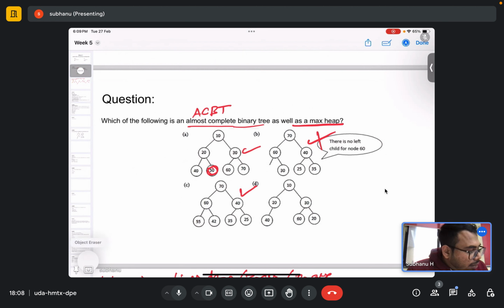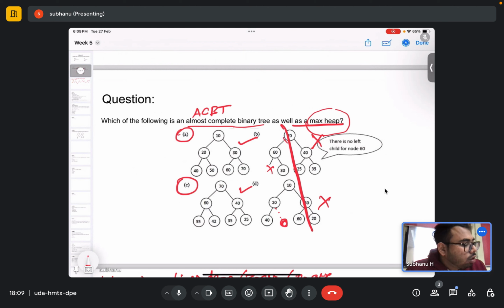Now let's try to find out which one is the ACBT, the almost complete binary tree. This is an almost complete binary tree and this is an almost complete binary tree. But there is no left node, so this is not an almost complete binary tree. And the leaf nodes should start filling from left to right, so this is not one either. So our answer will be from A and C, because the other two are not almost complete binary trees.